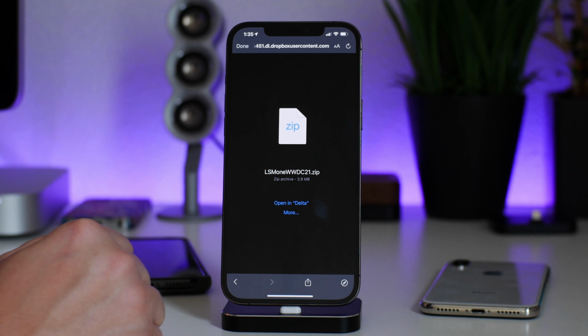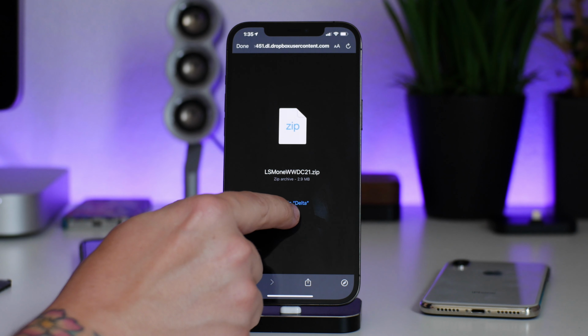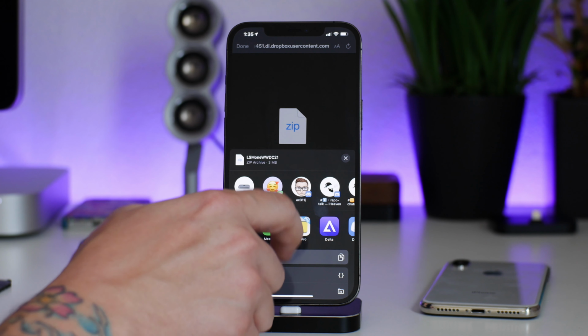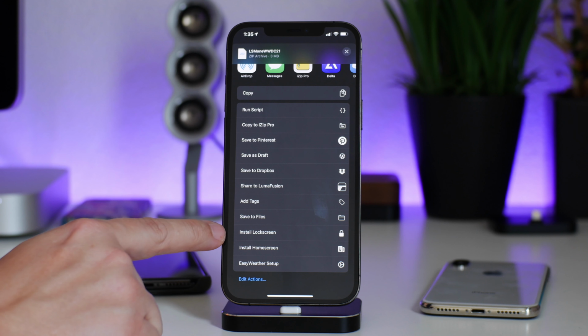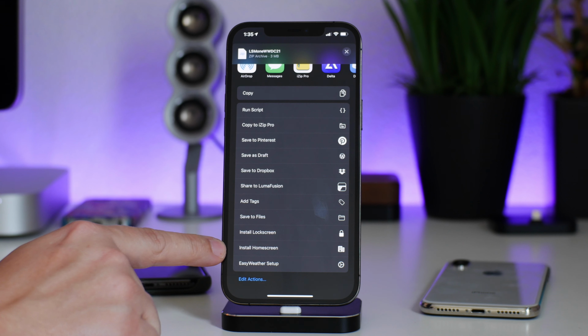So now we are to the zip file here. So I'm going to click on more for the zip file. And then if you scroll down, you can see there is new options in your share sheet. You have install lock screen and install home screen. Now the theme that I am showing you guys is for the lock screen, so you do need to know if it's meant for the lock screen or the home screen, so that does matter.